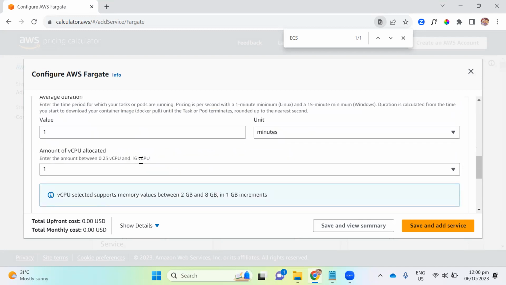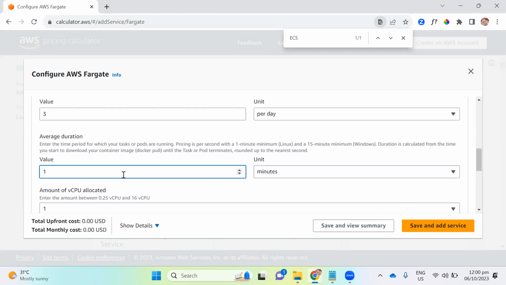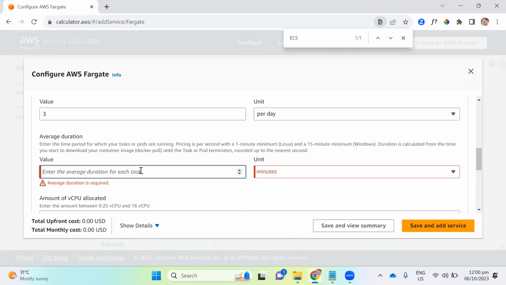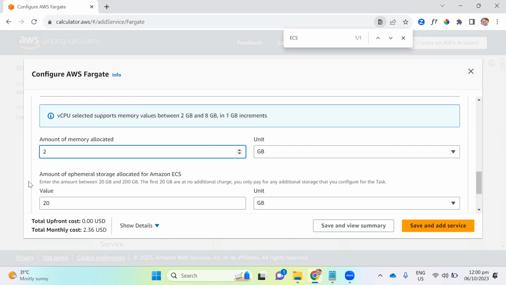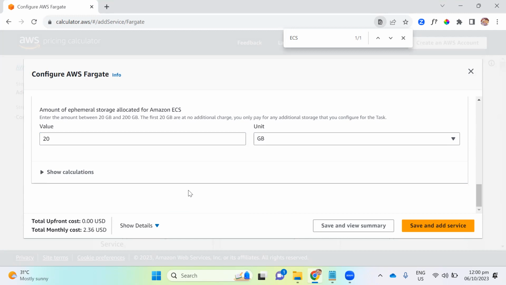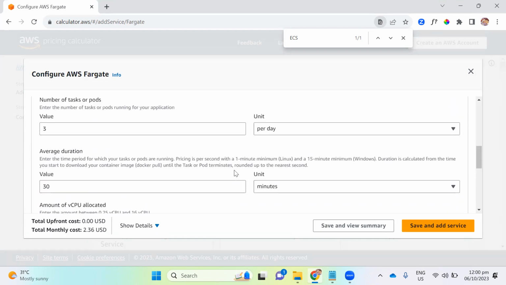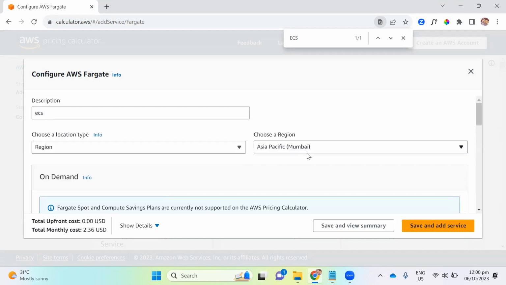So I'll do 3, and average duration is, let's say, 30 minutes, right? Memory, I will take 2 GB. Ephemeral storage is 20, by default is okay, and show calculations. So the monthly cost that comes to me is 2.36. So in this way, I can know my cost beforehand, which is a great way to configure your things and learn.